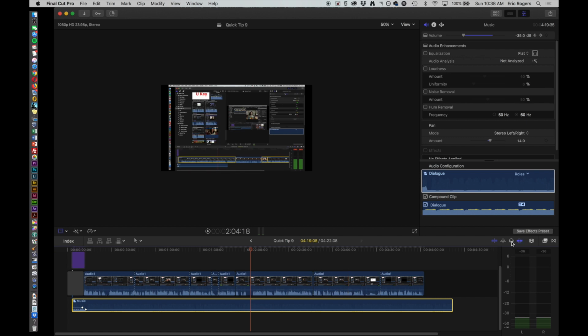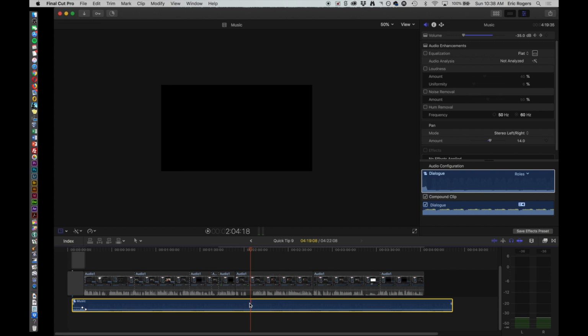So now I'm going to click that icon, and now this is muted. If I had 20 other tracks, they would all be muted too. And so then I could just deal with the sound level on this one particular track.